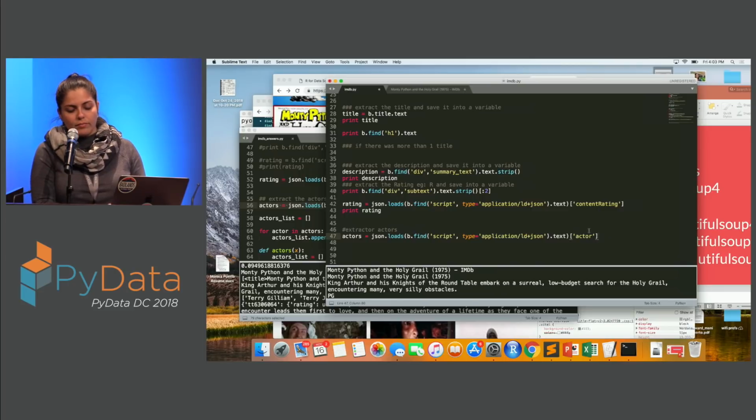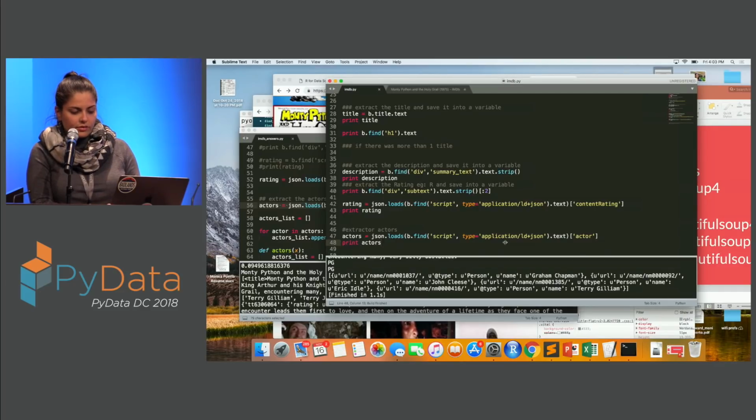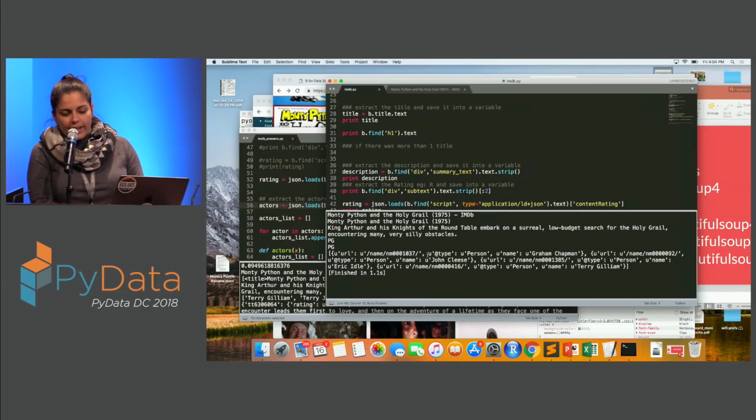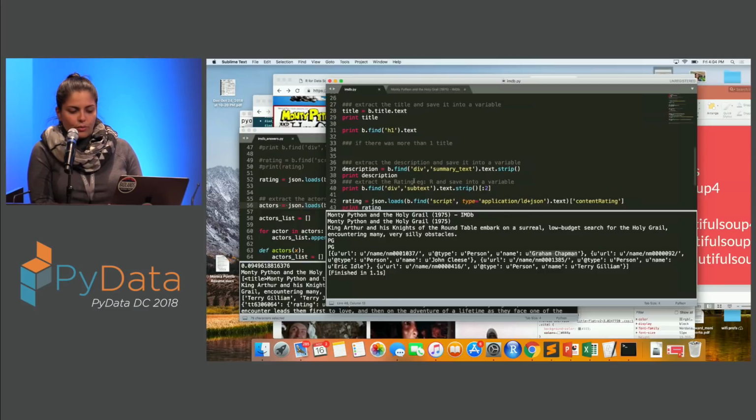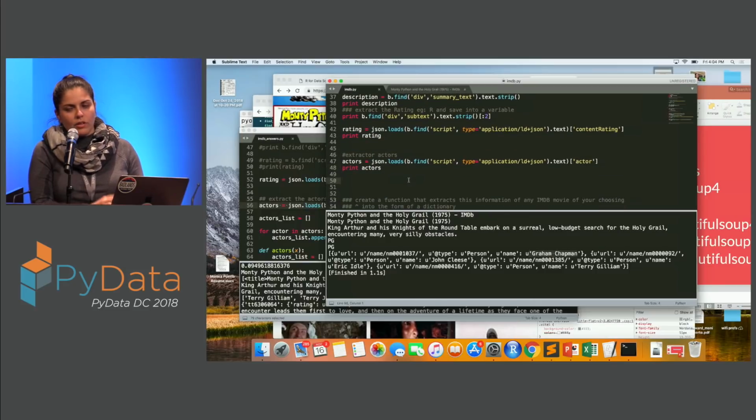So actors equals JSON.loads, basically the same thing. And what I think I want is the actor dictionary. So if I print actors, I get all of that information, right? But what I really want is the name of the actors. So that's why I would use a for loop to extract all of these, because there's more than one actor in a movie.